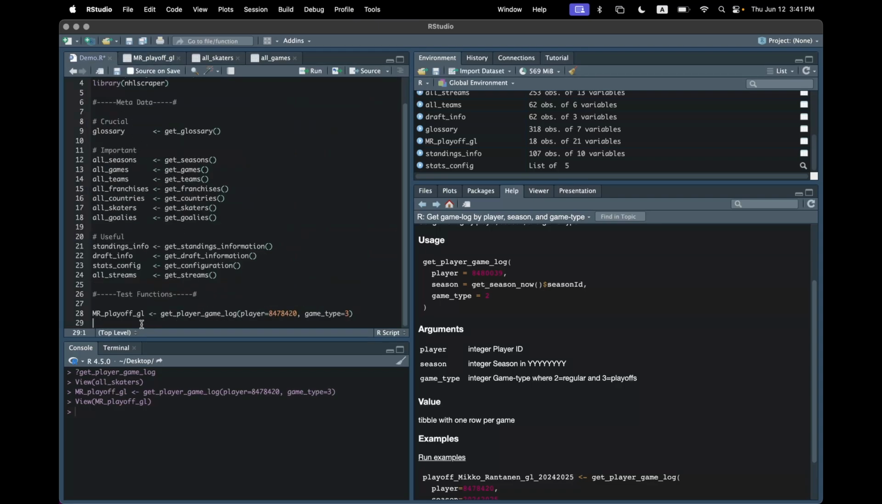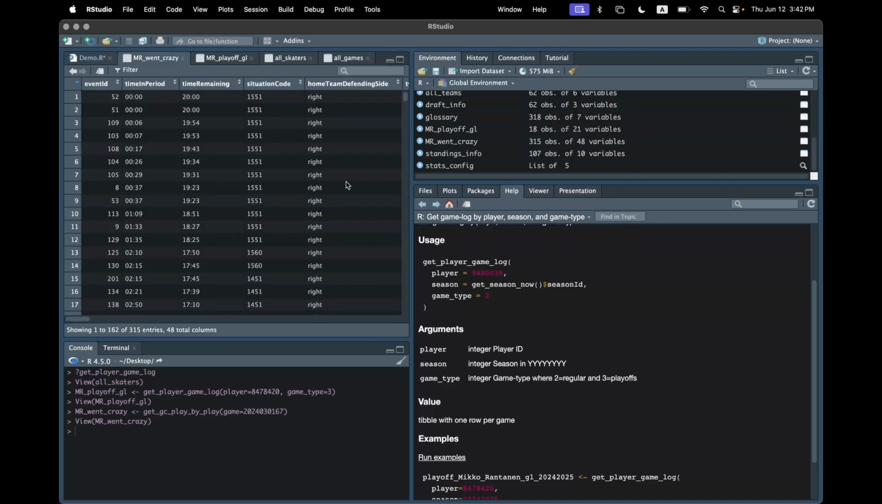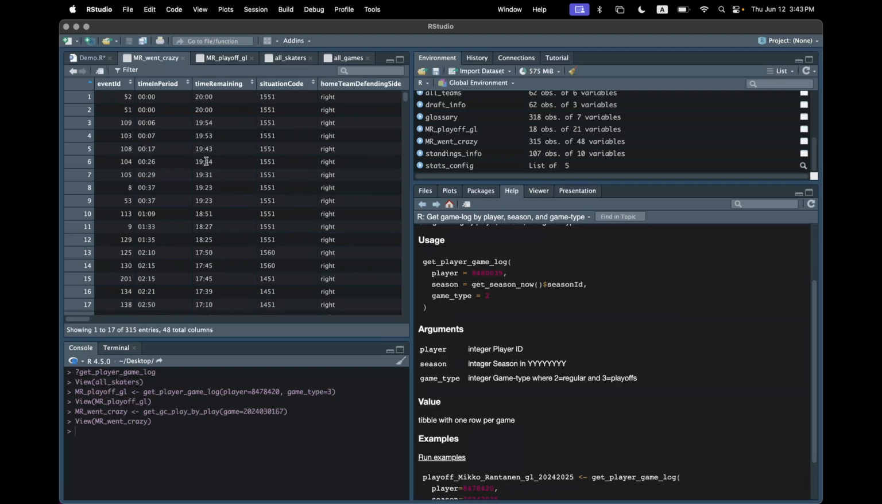Let's come back to our script, and then we can either grab the Game Center or the World Showcase play-by-play data. Let's just grab Game Center for now. Now you have access to all the events that occurred during this game. For example, you will have access to at what time remaining in what period this person gave away the puck to this person. Obviously, they're not limited to giveaways only. You can have access to shots, blocks, and so on and so forth.